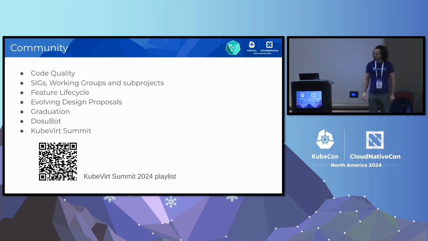This year, we also have been looking at graduation. And as you know, KubeVirt is currently in an incubation stage. However, KubeVirt is already a very mature project. It's the second year that we were looking at graduation. However, this year some more requirements have been added, and more paperwork is needed from our side. However, we are determined to complete this process.